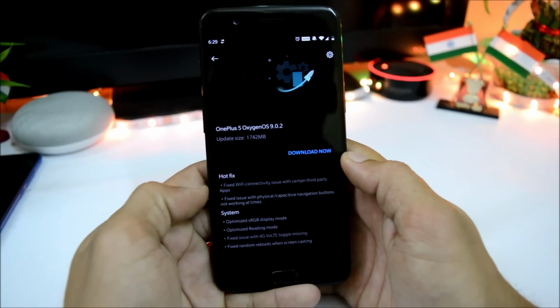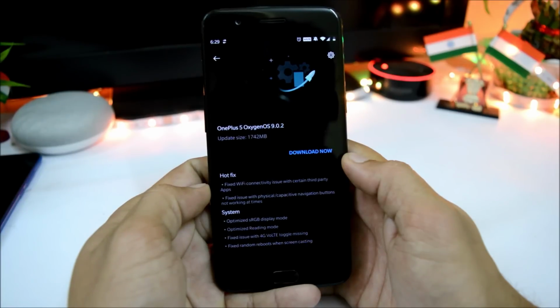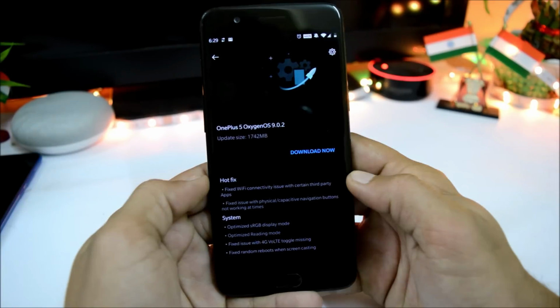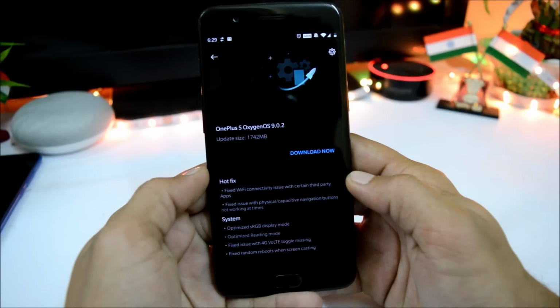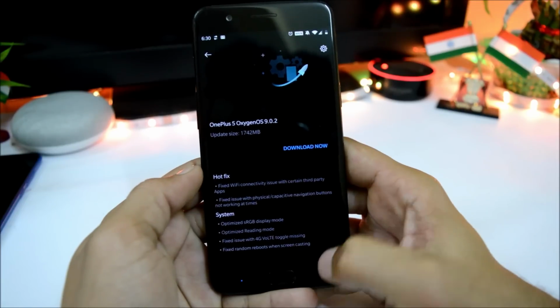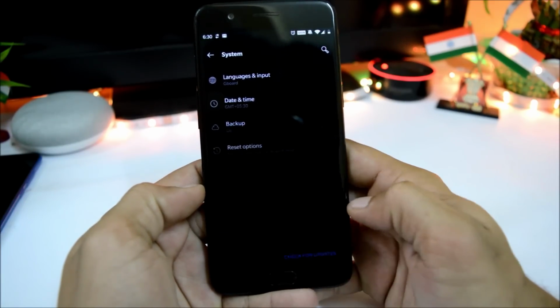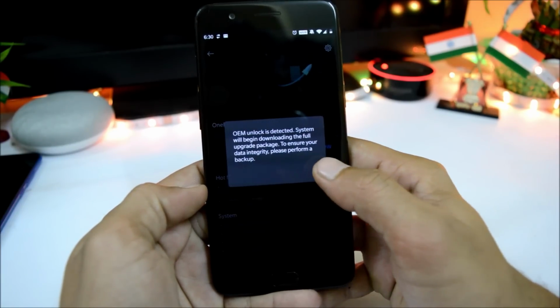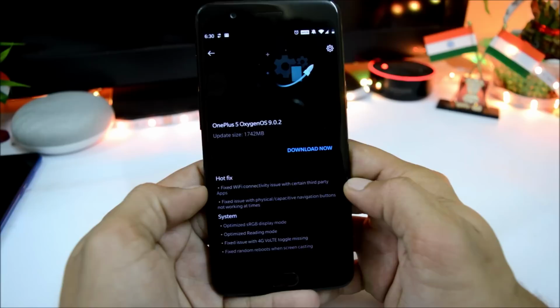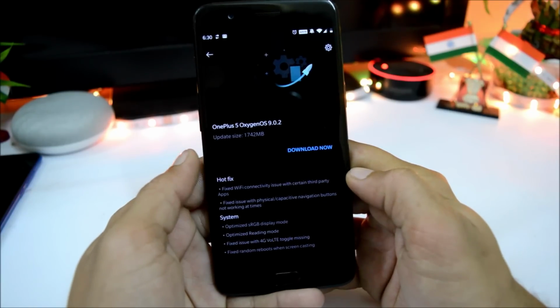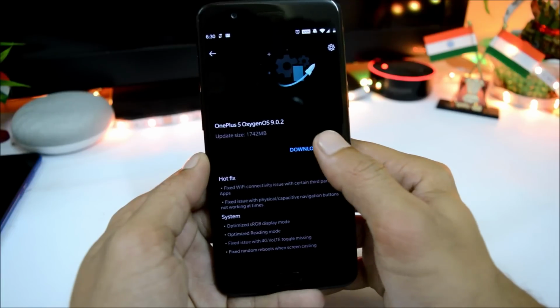Previously we had similar changelogs available on Oxygen OS 9.0.1. And the update is being rolled out in batches, so it might take some time to get it on your device. I got the OTA update by directly going to the system update section, and I did not use any kind of VPN services. So let's download this update and finalize the installation process.